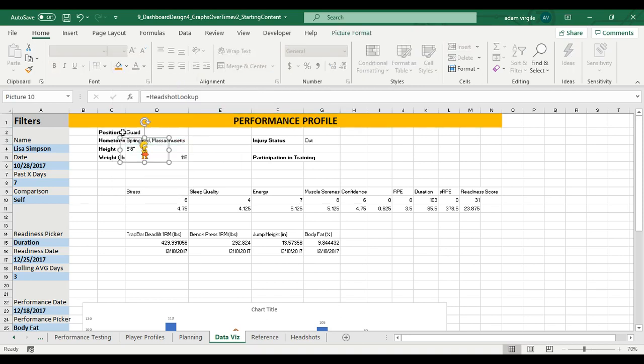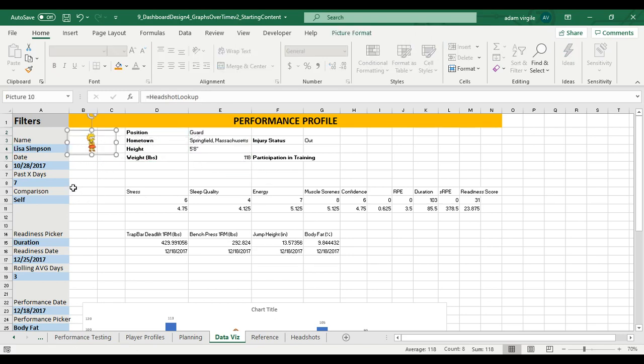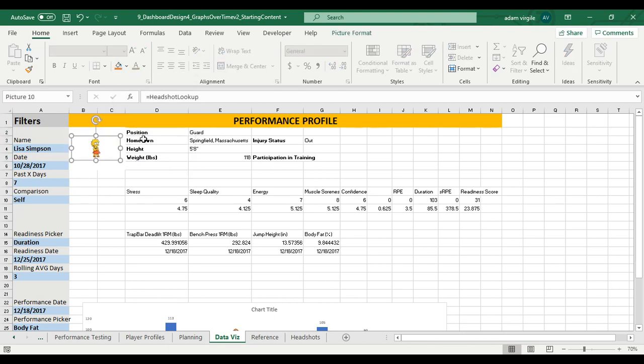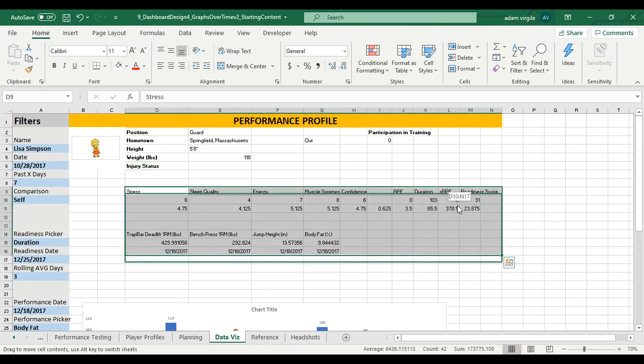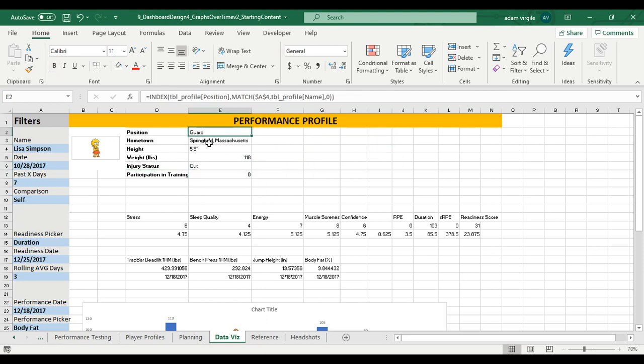Okay, cool. So now let's maybe organize these things a little bit. Maybe we want the picture here, and maybe this area is like white or something. And we have their position, hometown, maybe injury status goes next, and then participation in training. This is their participation in training value. You know what? Maybe these are part of the profile, like it's just a daily kind of profile. So injury status, then their participation in training with their other profile information.